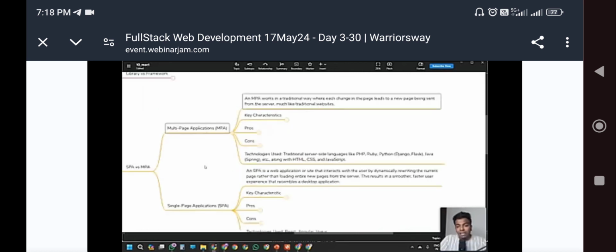While talking about the multi-page application, it is a normal thing. It can be done with the help of HTML, CSS, JavaScript, or in the backend, PHP, Ruby, Python, Django.